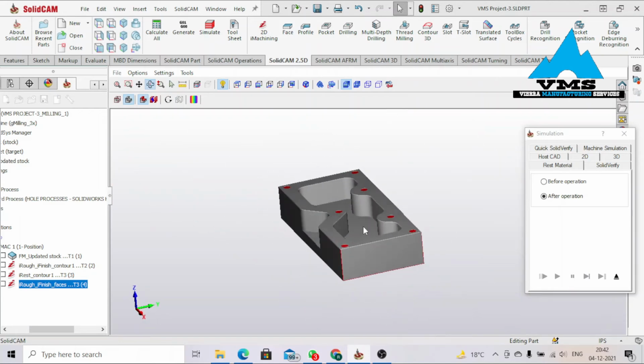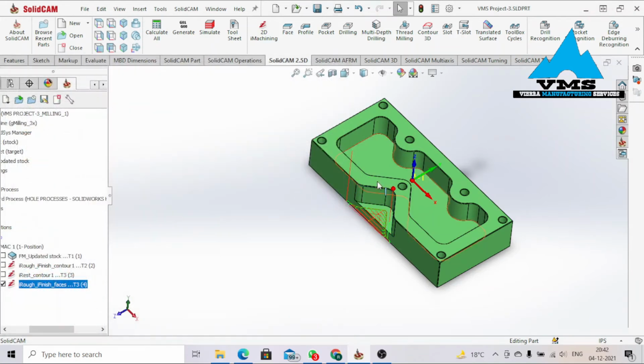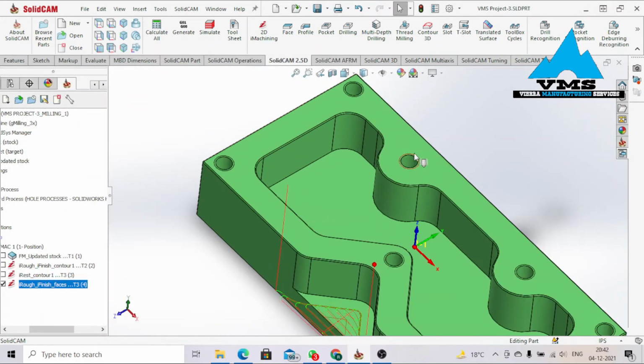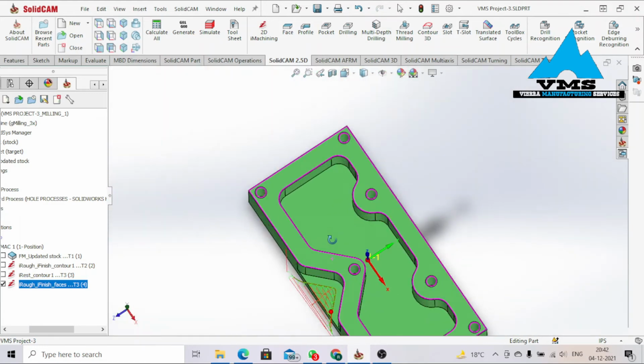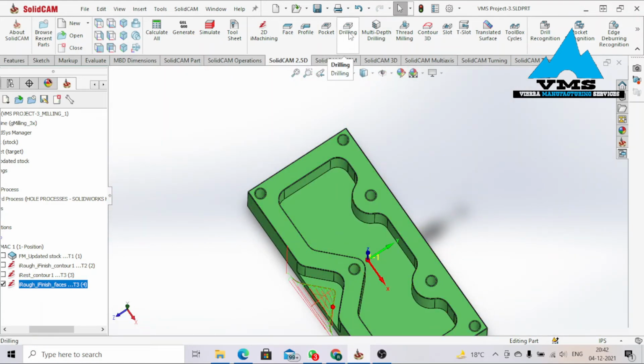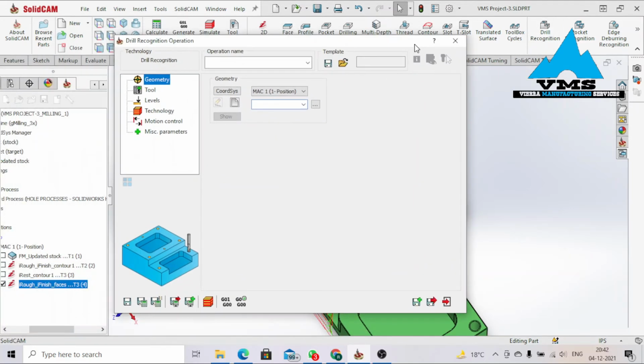Okay. So let's look at what's next. What's next is we are going to be using the drilling operation. Good. So now we learn about the drilling operation. Now I want to teach you guys about drill recognition. Let's click on drill recognition. It's equally used for making holes. Now there's just one small difference. So click on new.